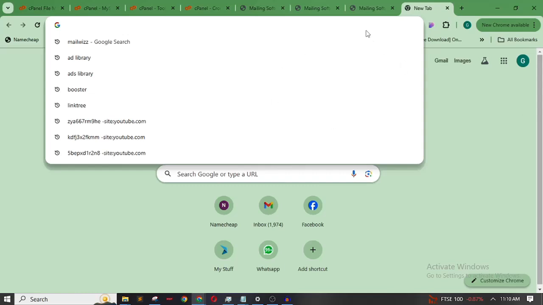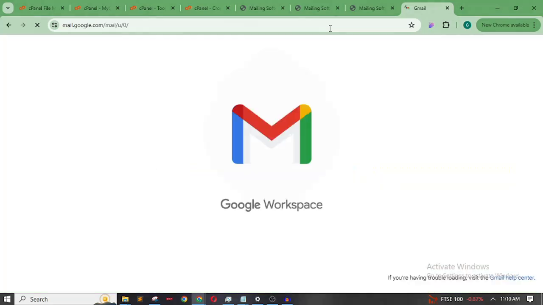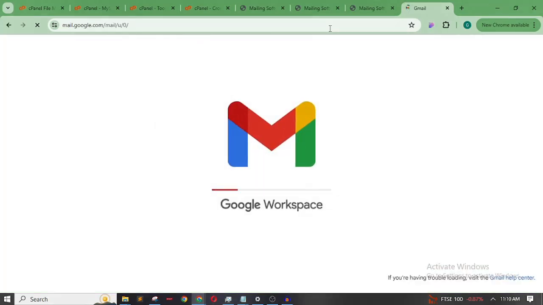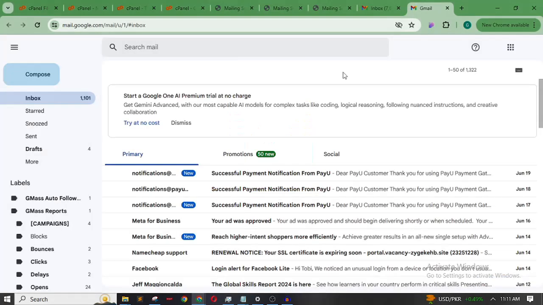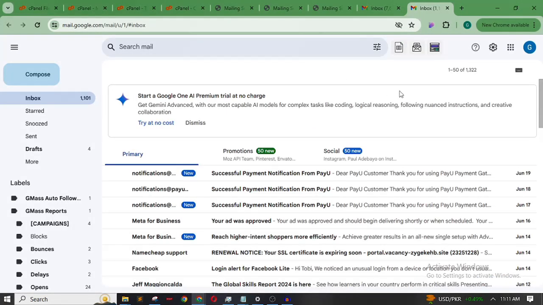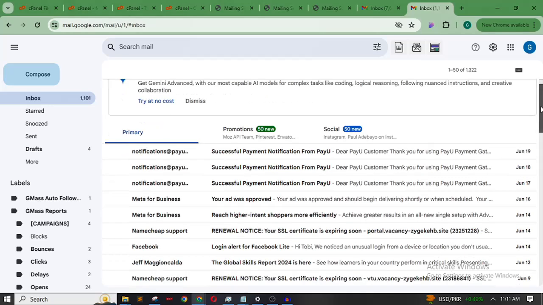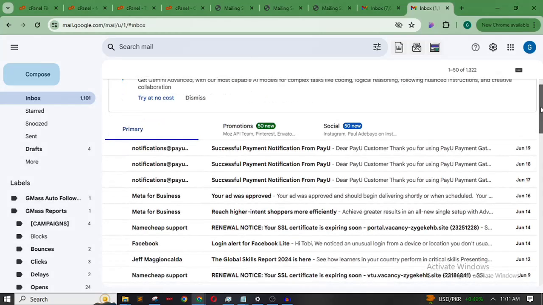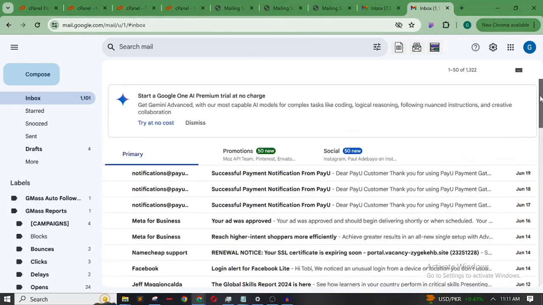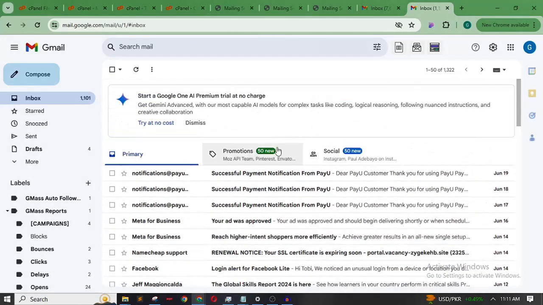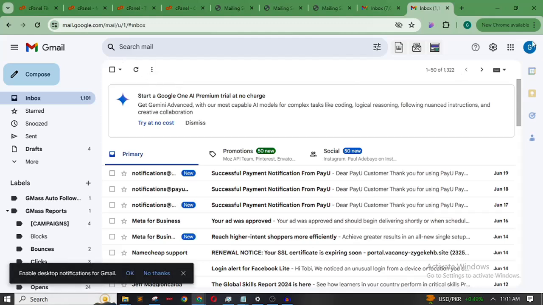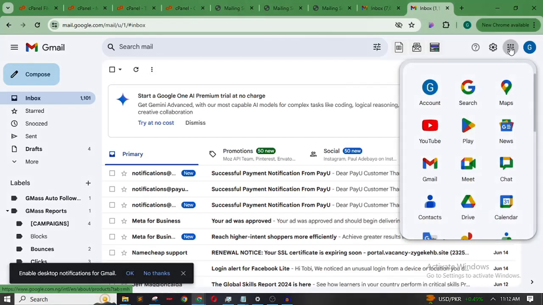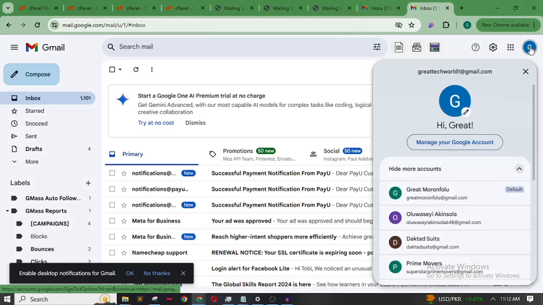So now what we need to do is go to gmail.com. I'm actually going to be using this Gmail account. In your own case, you can use any of your Gmail accounts for this process. But the first thing you need to do is come here. I'm going to click on manage your Google account.